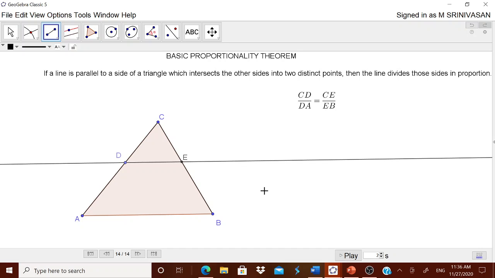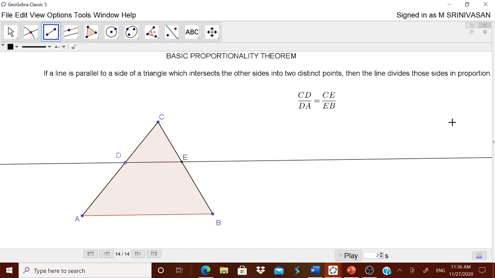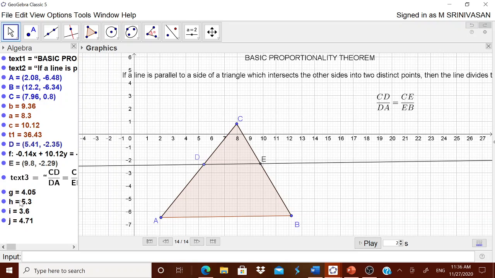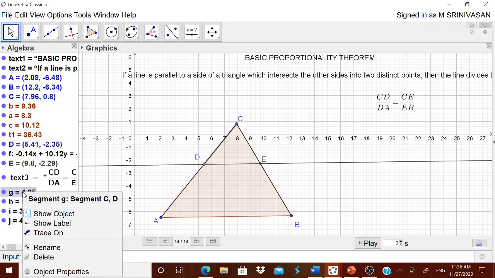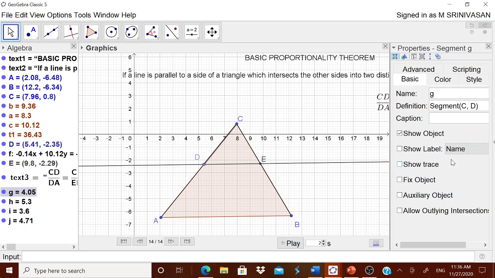Now you remember you want the length of this segment, but when you go and touch it, you may have some confusion. So go to this graphing. In that graphing, you see all of them are here: G, H, I, J. Right click it. Go to object properties. It has been done in order. Go to label, then name and value. Okay, you got it now.